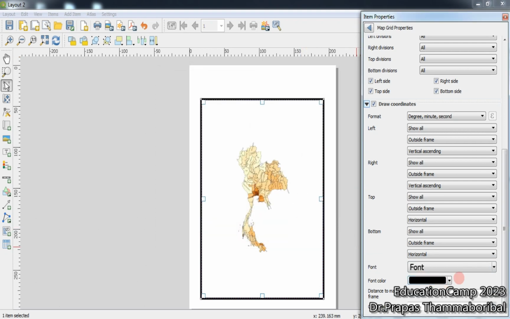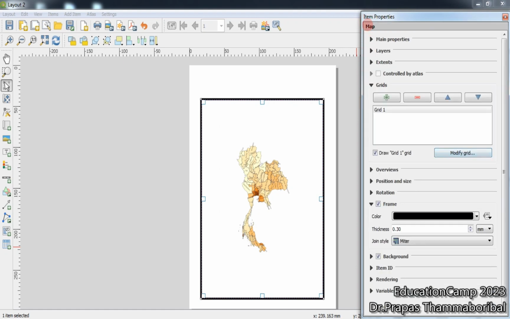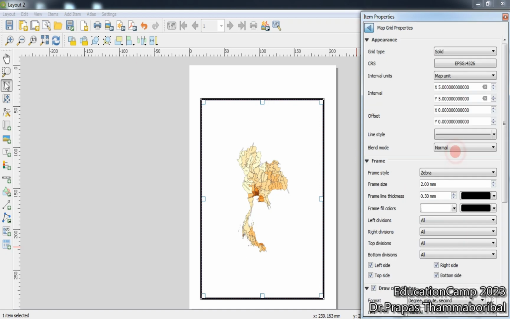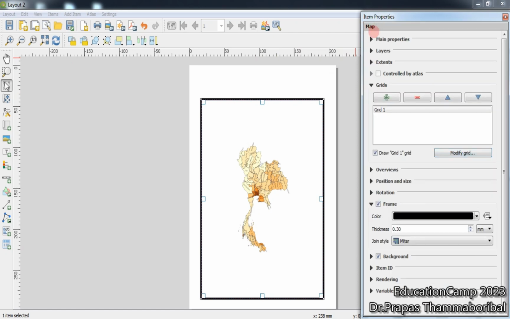You can select the font size of the grid text here. I think 14. Oh, but it takes so long. The grid has to appear already on the map. Alright, just leave it. And next you need to add the scale, the graphical scale.